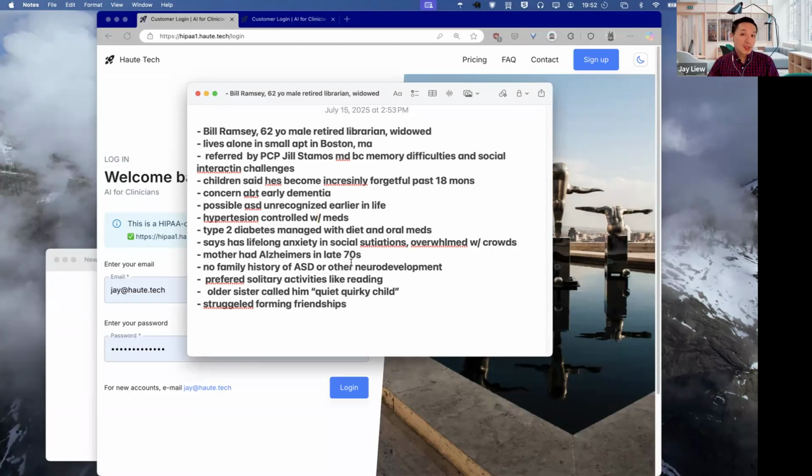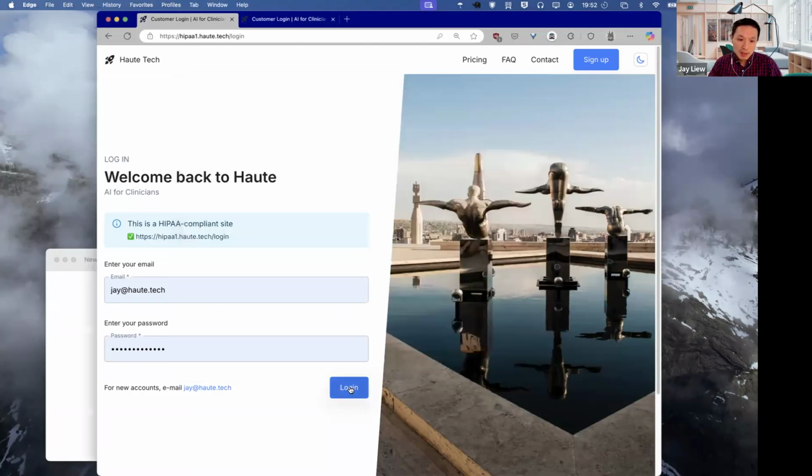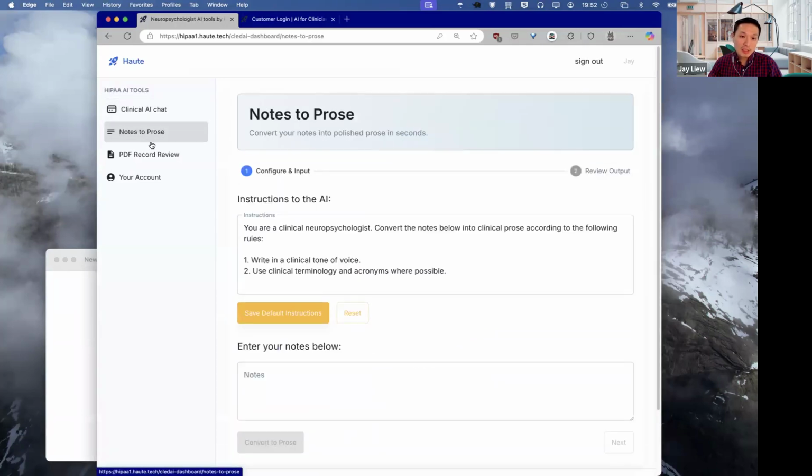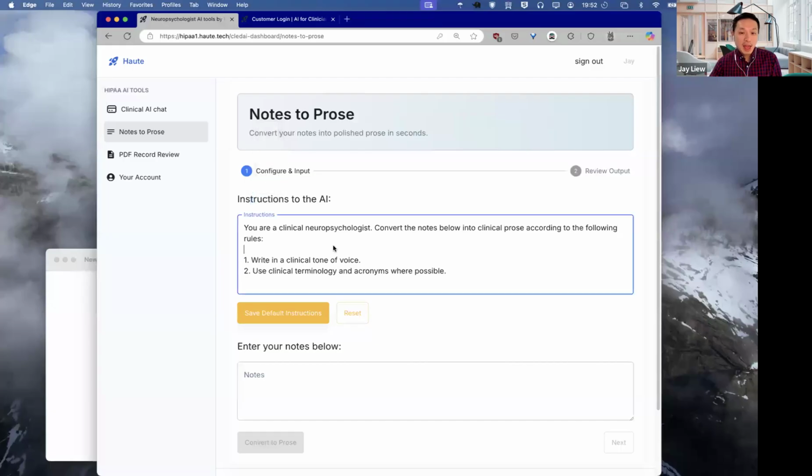So let's see how this AI tool, Notes to Prose, can help. The first thing I do is log in and click on Notes to Prose on the left-hand side of this bar. And the first thing that you'll notice is the instructions to the AI. These are my standing instructions.